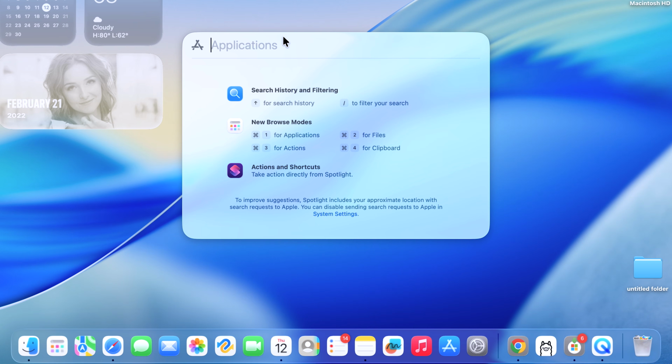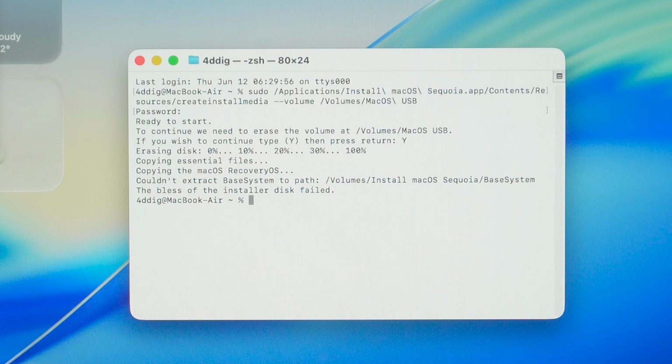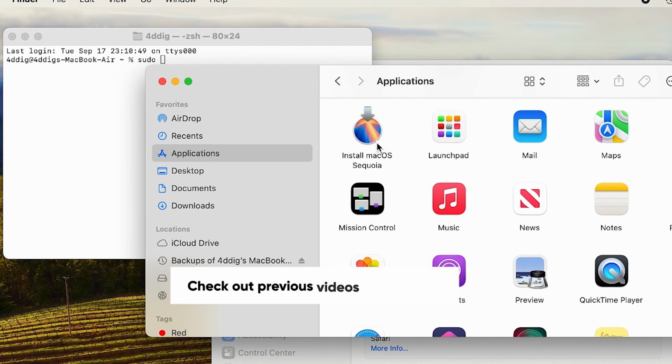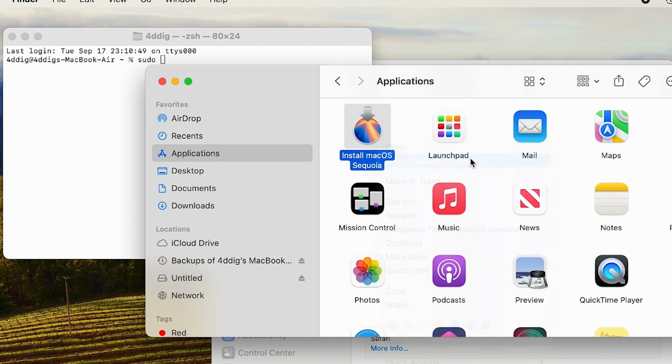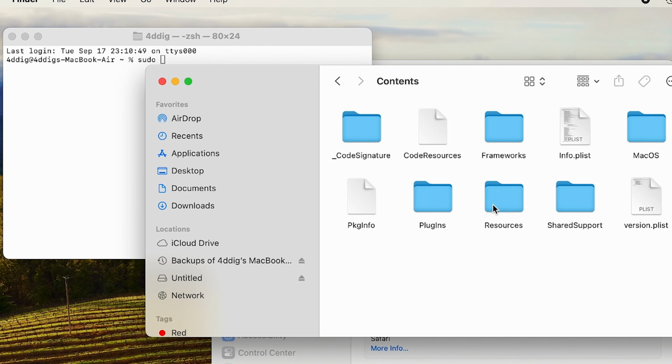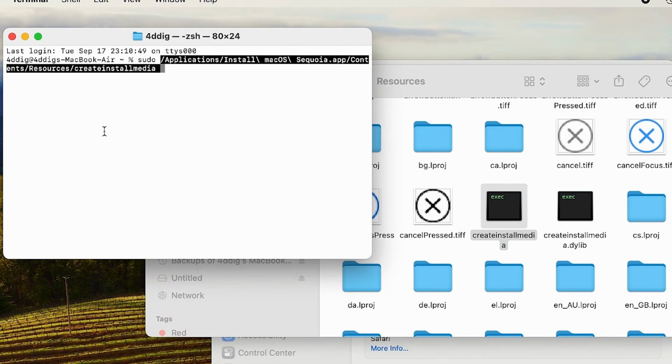Next, open Terminal by Spotlight. Type the command sudo followed by a space. Then go back to Finder and locate the Install macOS Sequoia you just installed. Right-click it and select Show Package Contents. Double-click Contents and open the Resources folder. Here, find the createinstallmedia executable file. Drag and drop it into the open Terminal window.